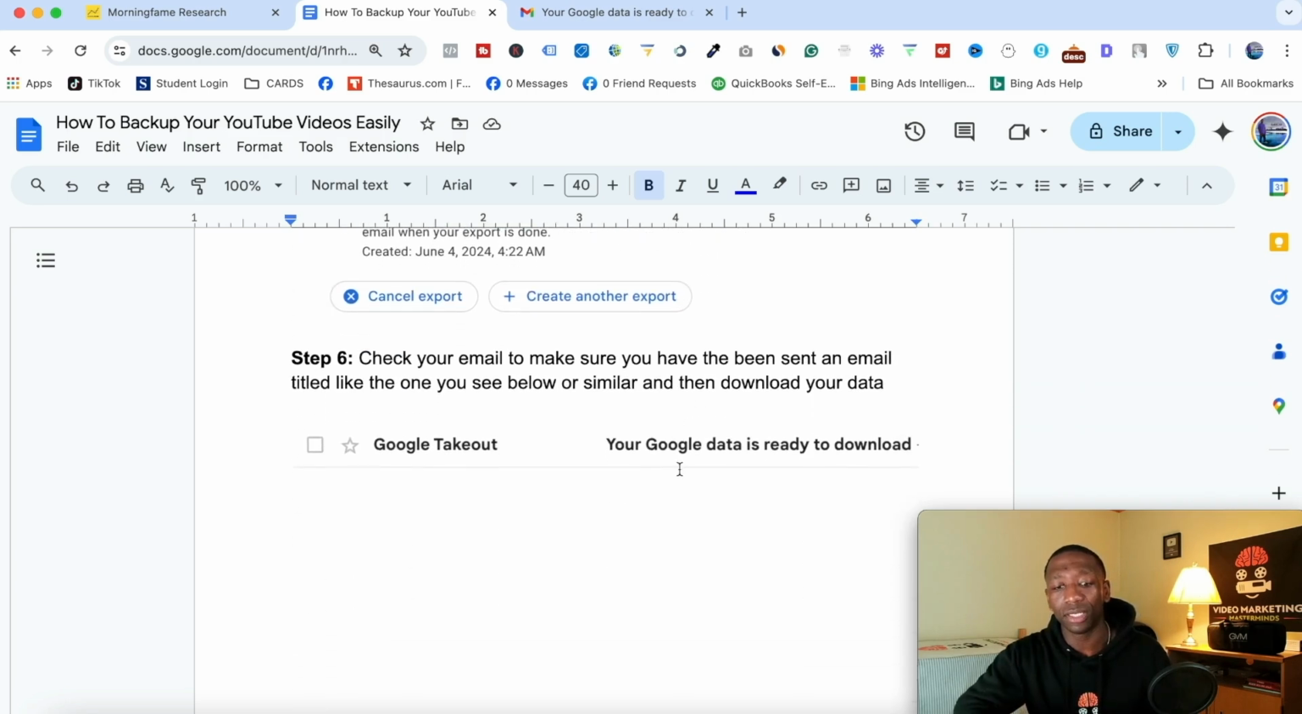After that, you're gonna receive an email. This is what the email looks like. So it says Google Takeout, that's who it's gonna be coming from. And then right here, it says your Google data is ready to download. Now, in a few minutes, I'm gonna actually show you what the email looks like, and then I'm gonna show you the file so you can know that this actually works to be able to get all of your data.